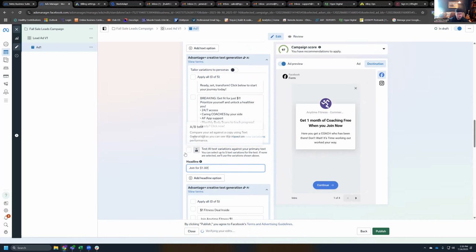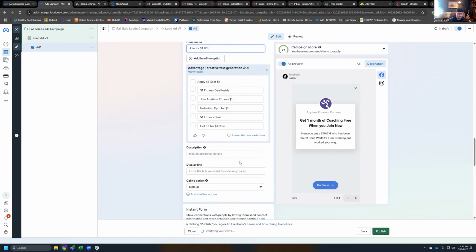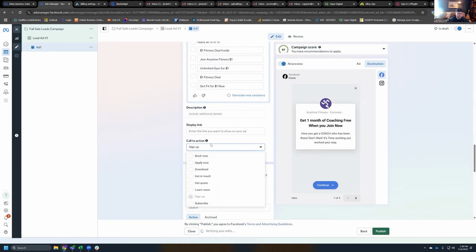Okay. And then let's go back up here. All right, call to action. Ignore the description and the display link. Meta hides those most of the time, so it's not worth putting it in there. So book now is not relevant. Learn more, maybe. Sign up. It's going to make you do that on these. On other ads, you can do other ones that make sense. But in this case, it's going to give you that default. I would not add another option.